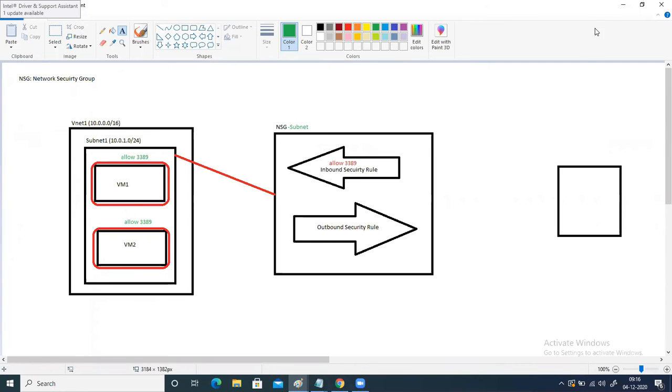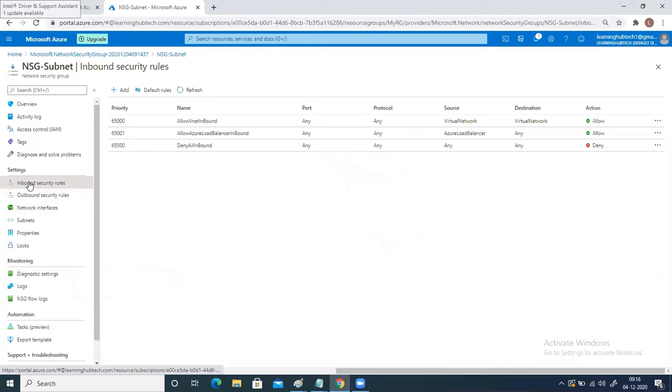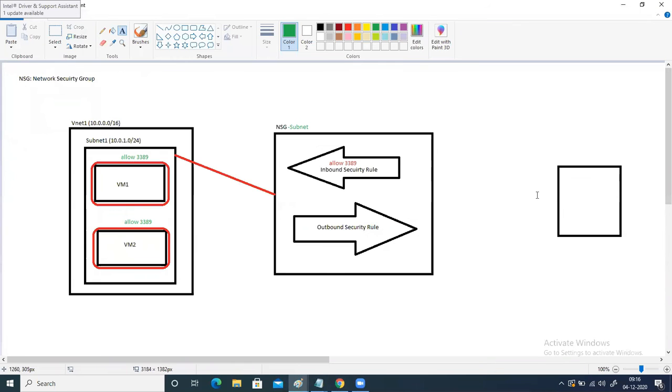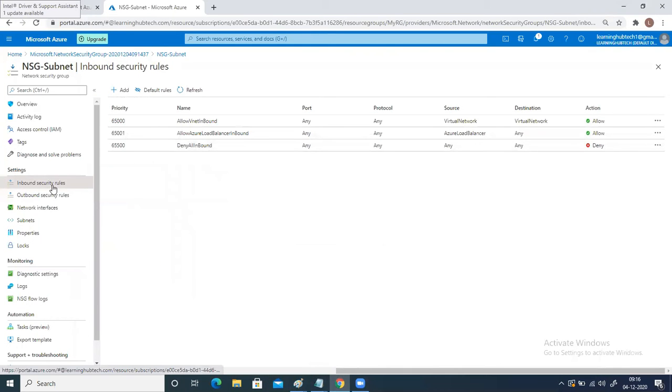How to do that? Come to the inbound security rules. Why am I creating it inside the inbound security rules? Because this is my laptop. From my laptop, when I want to take the remote session, what will be the direction of the traffic? From here, it will go in this direction and connect to my VM1. So the traffic is inbound traffic. That is the reason I'm creating this rule in the inbound security rules option.